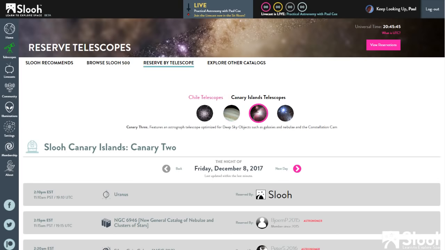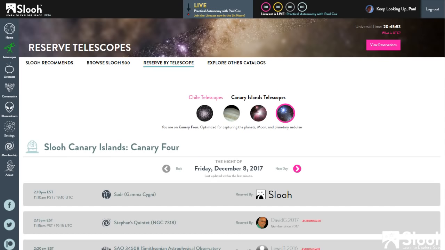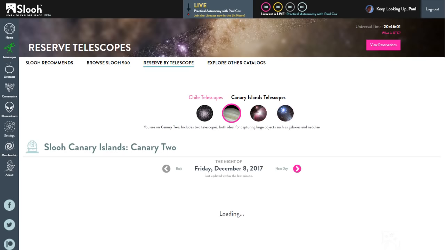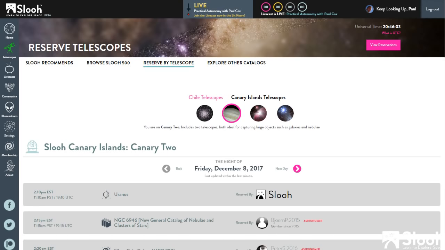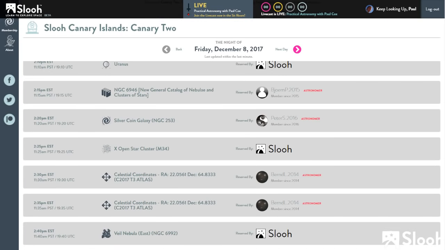For Canary 2, Canary 3, Deep Sky, that's the one that's really good for very, very large objects. Or we've got the Canary 4 solar system telescope, which is great for planets and smaller objects and stars as well. So let's go back to Canary 2, one of my favorite telescopes. I use this all the time. So what we've then got is it's showing us the schedule for tonight.